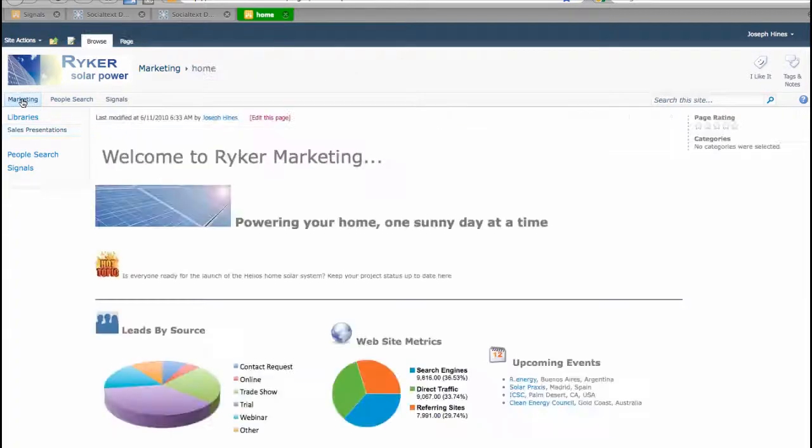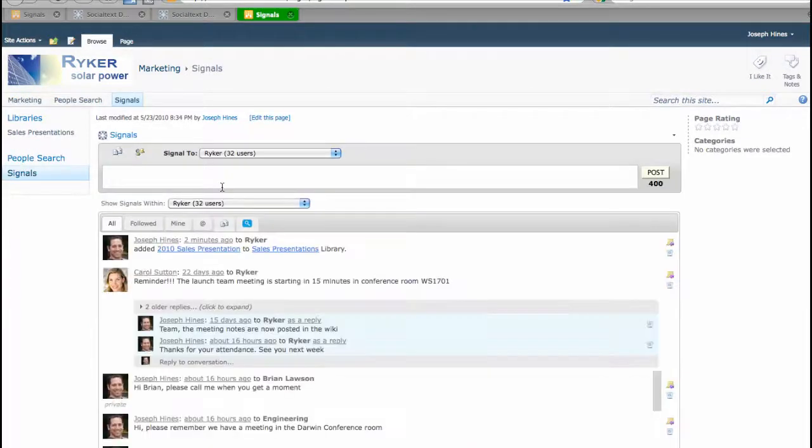We have access to workspaces and all their content, access to the directory, access to the microblogging environment, and events that take place inside the SharePoint environment are displayed in the Socialtext activity stream.